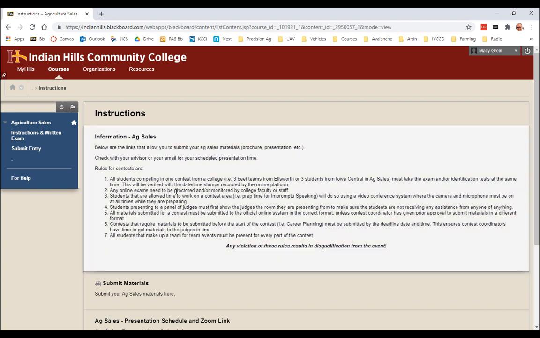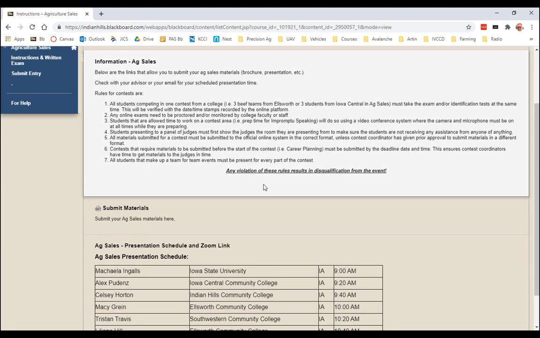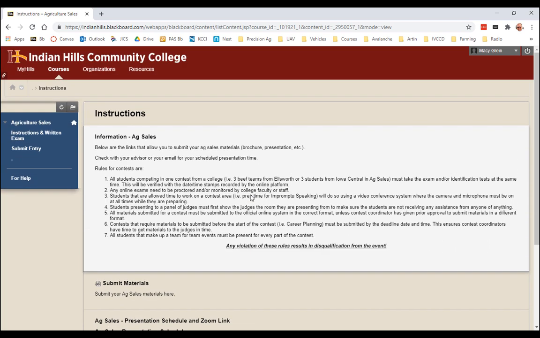In here we're going to see the information, as well as, when the time comes, if there is an exam, the exam will appear when it needs to. If you have a presentation topic that is on a timed release, much like impromptu speaking, or livestock has a current events discussion, any of those timed events will show up at their assigned time on this page.